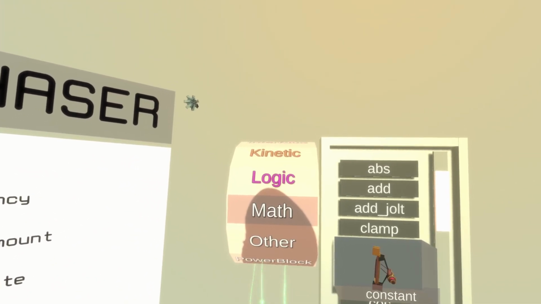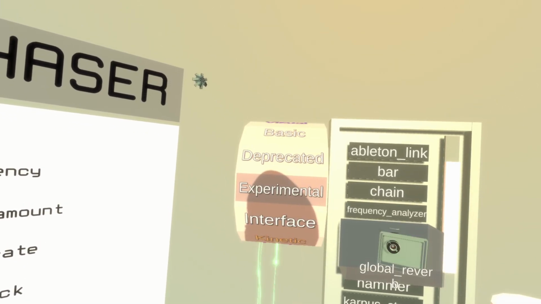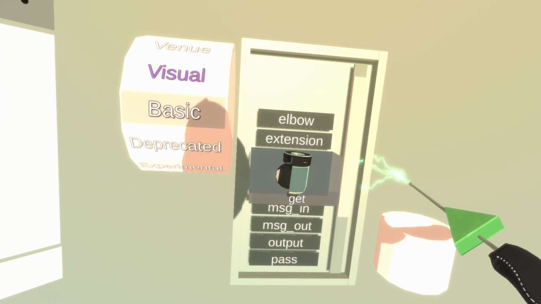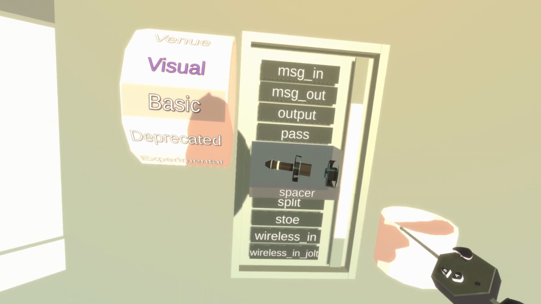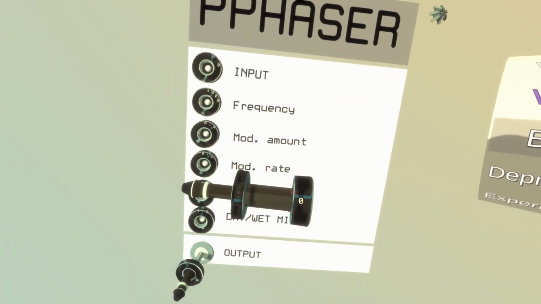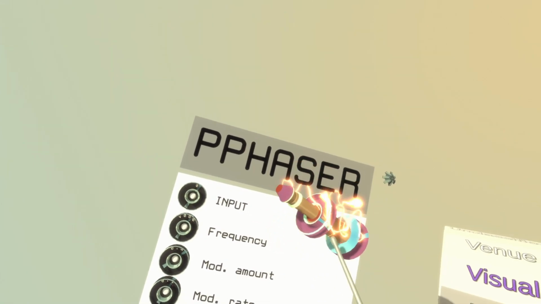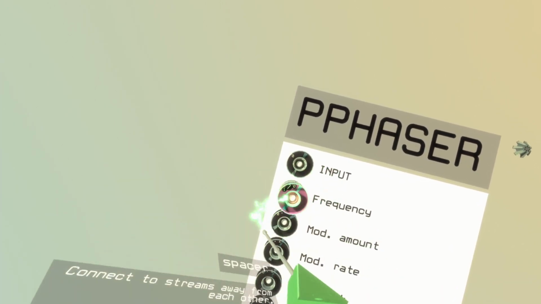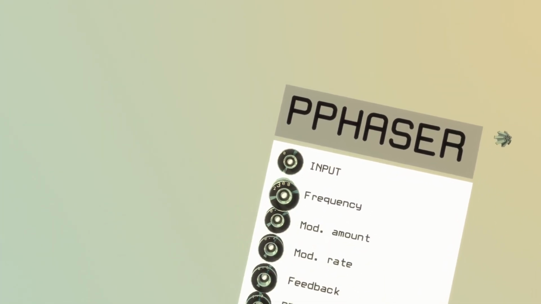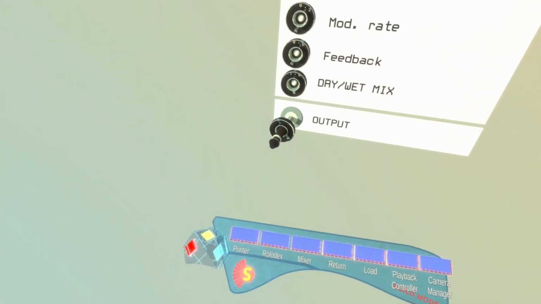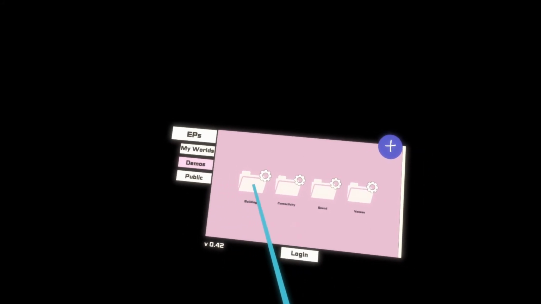one way of dealing with this is to go into, oh, where are we? Basic, and we get a spacer. And the spacer is normally used to just add some space between blocks, but we can also use it as a handy knob that we can just plug in here, and we can set the value here. And doing this, the value will be saved when we save our patch. And of course, let me just load up the effects tutorial again.